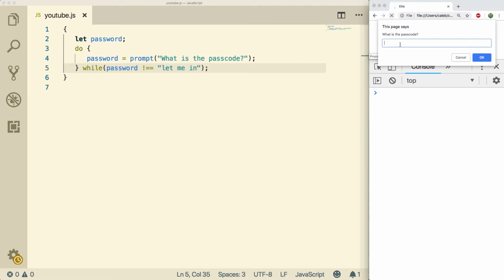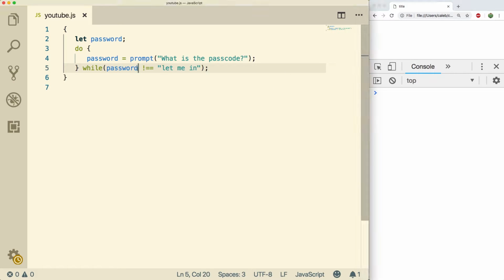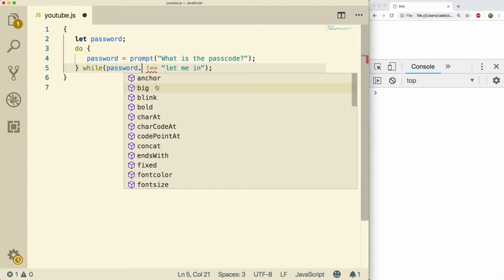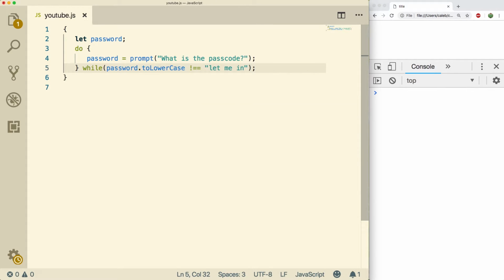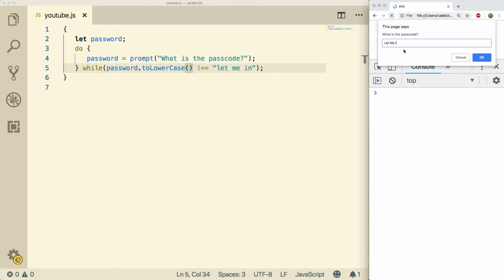We do a refresh, put some jargon in there, nothing happens. As soon as we say "let me in", it doesn't ask us anymore. So that's how the do-while loop works. If you want it to be case insensitive, then you can use a method for that, toLowerCase, like so. Now we can put any casing and it should work. Yep, still works. So that is how we can use a do-while loop. That's pretty fun.